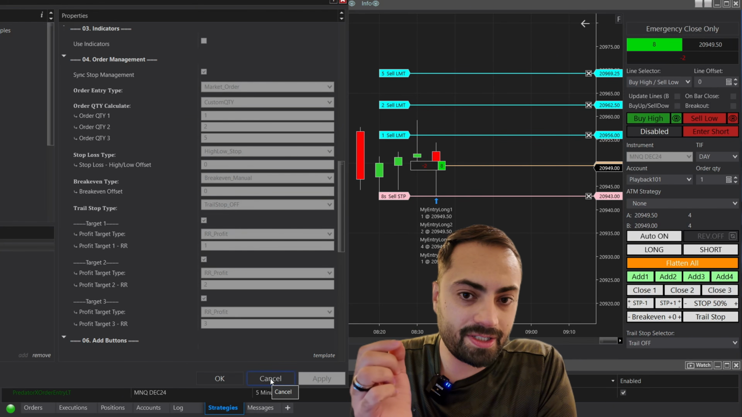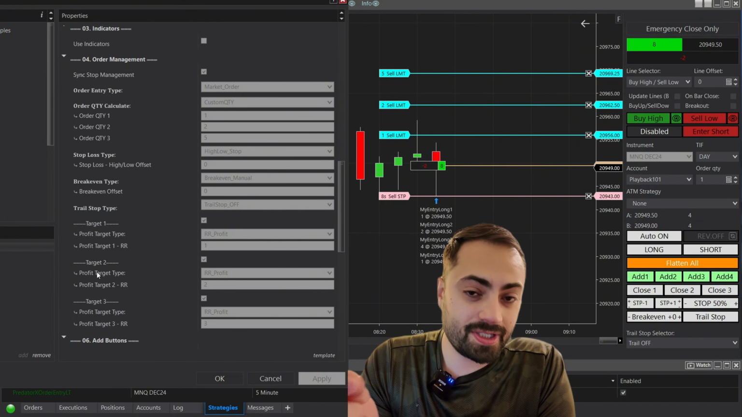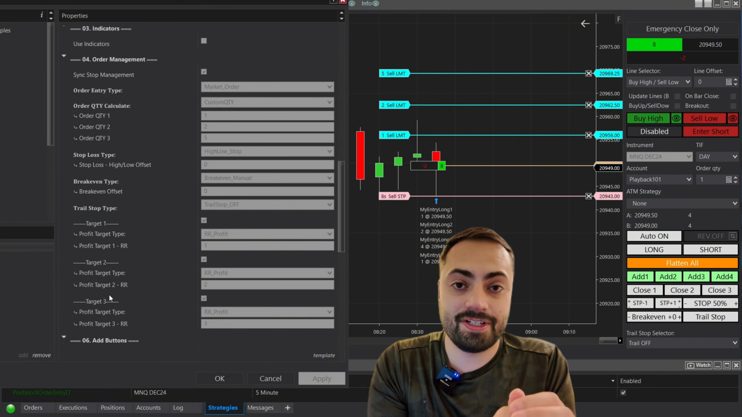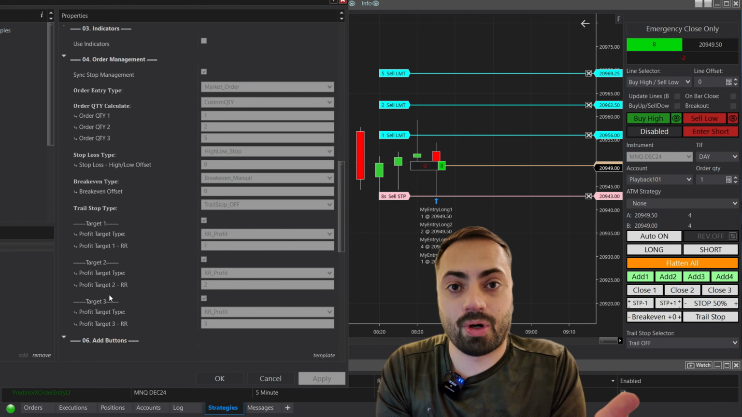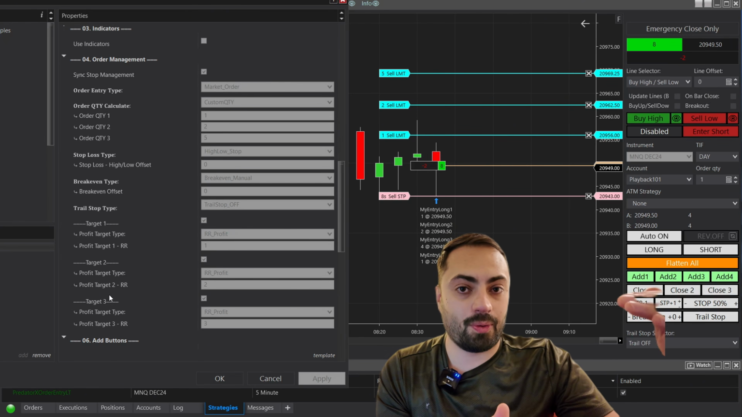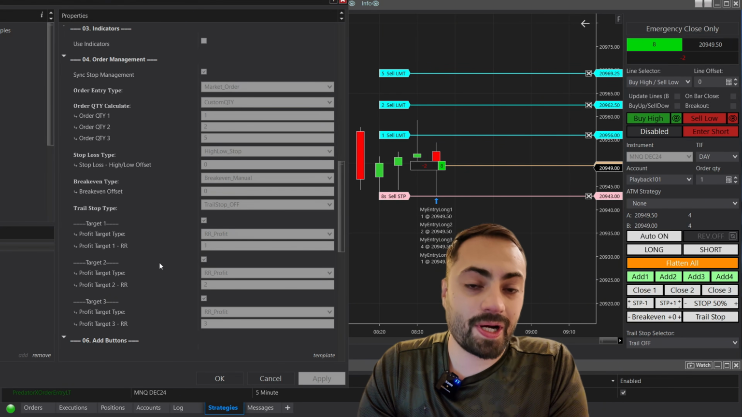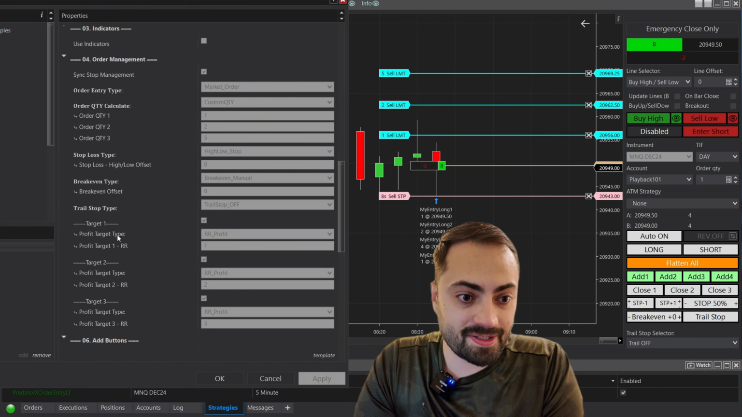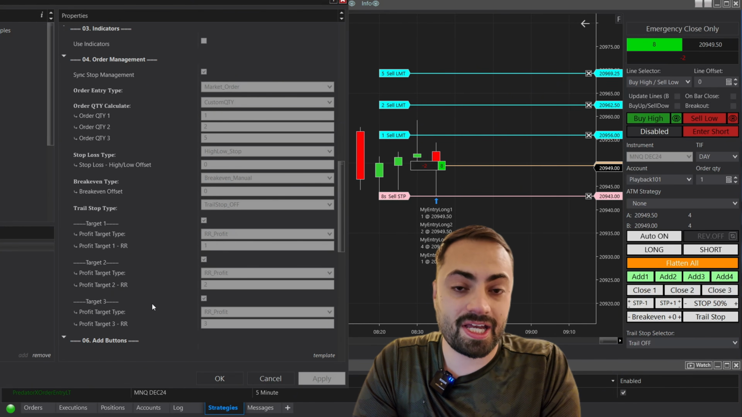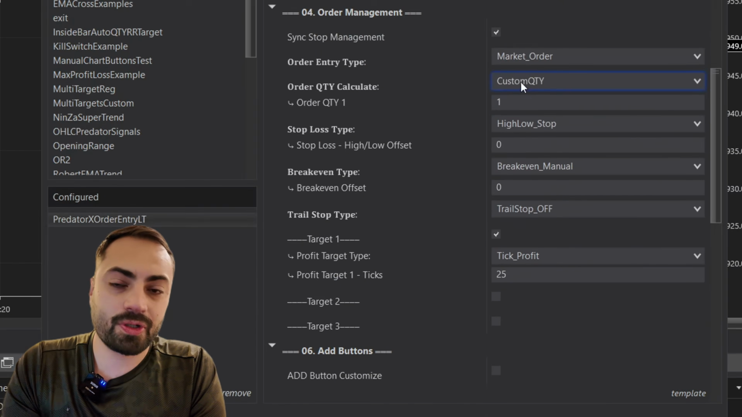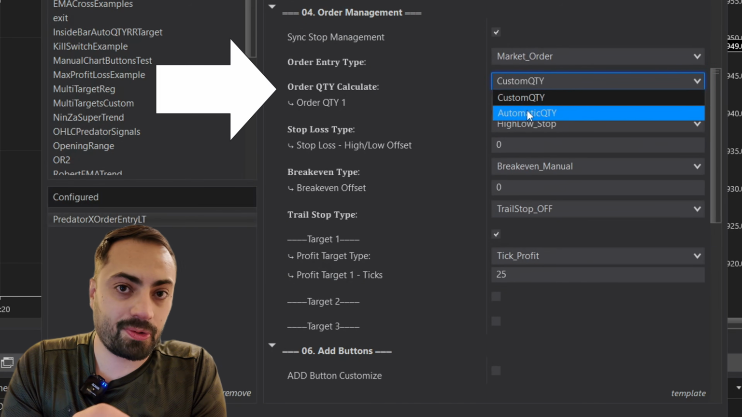One thing to keep in mind is any single target that you add, the minimum position size for that individual target is going to be 1. We cannot have a target with no position size. So just keep that in mind. If you're adding, let's say, 3 profit targets, the minimum position size you can have is 3. All right, let's go back into the properties, and now we're going to go over the automatic quantity.